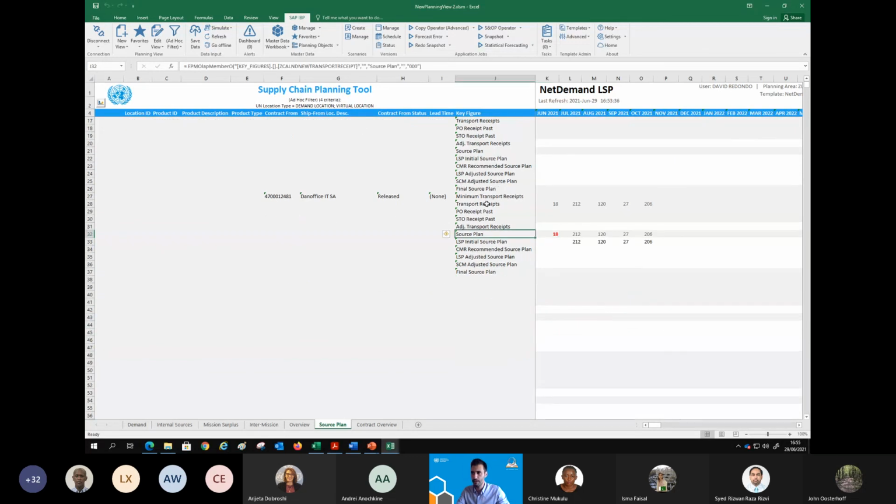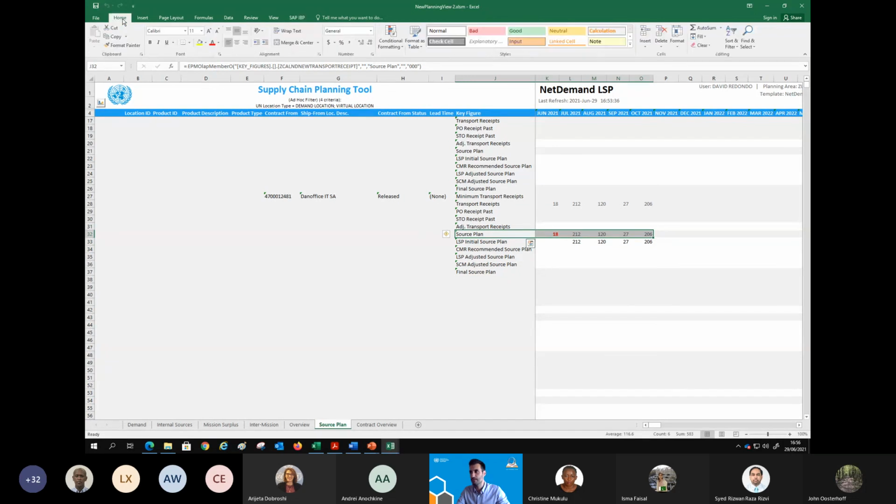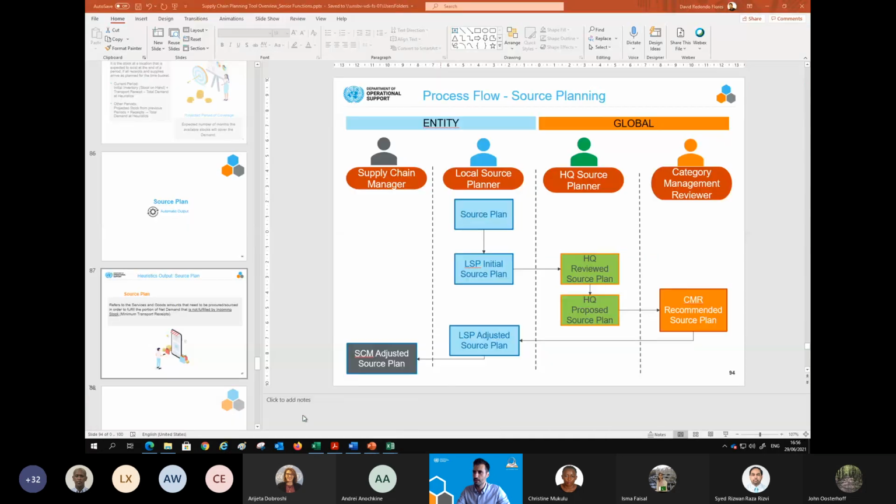In this template, we have a number of key figures, but the most relevant for you as a supply chain manager is the source plan. The source plan is what came from the system. The second key figure, called LSP initial source plan, that is now in green, is what was prepared by the local source planner. You see it here, source plan and then initial source plan.